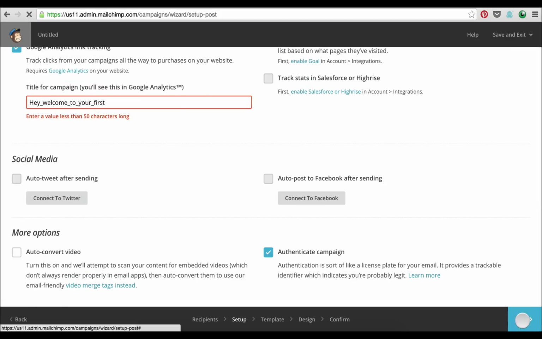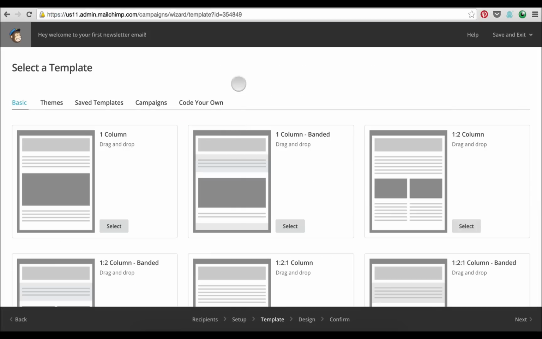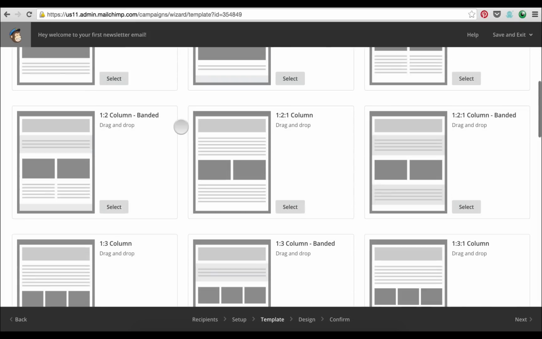Okay, next. Now the fun part. We are going to design what your newsletter is going to look like. And luckily, Mailchimp is so kind that they create some awesome templates where you really don't have to do any coding or anything crazy. It's really simple, drag and drop to create your email newsletter.